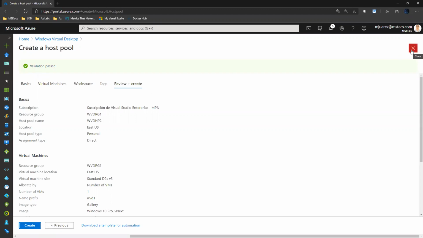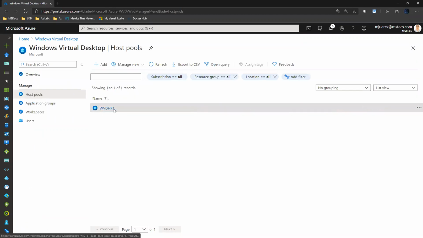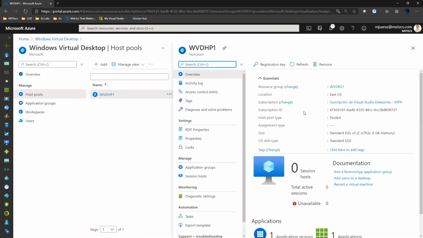Like I said, it takes around 10, maybe less than 10 minutes, depending on the configuration. If you add more virtual machines, it will take longer. So I will not complete this because I had one created. So let's go ahead and check on this blade.